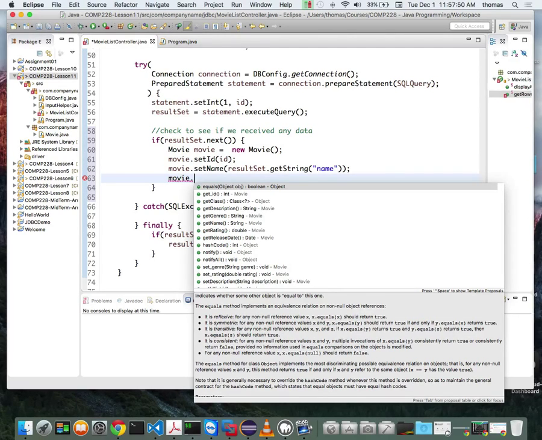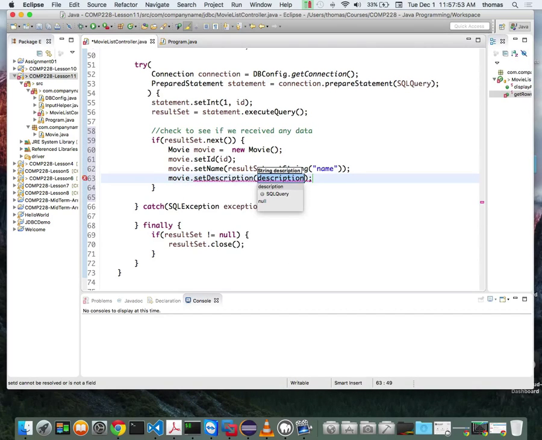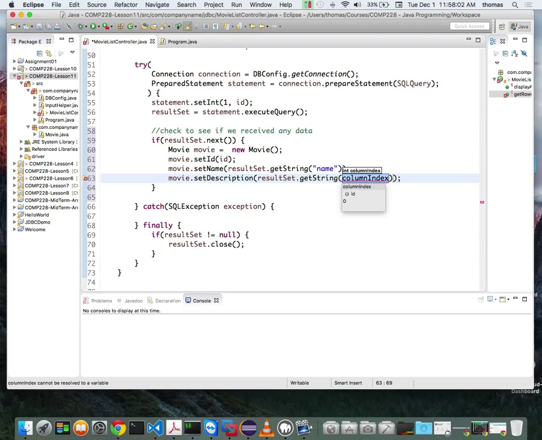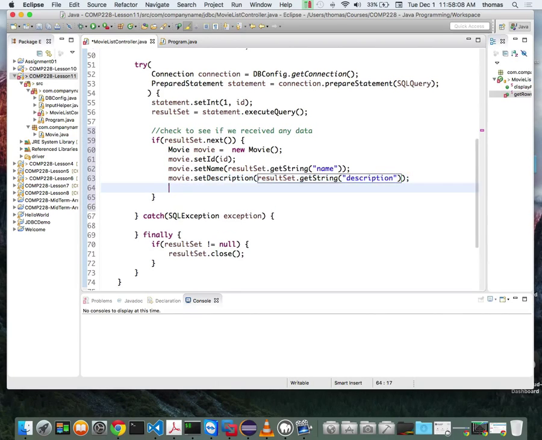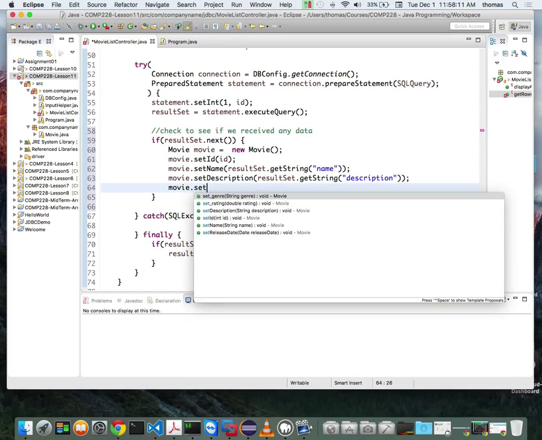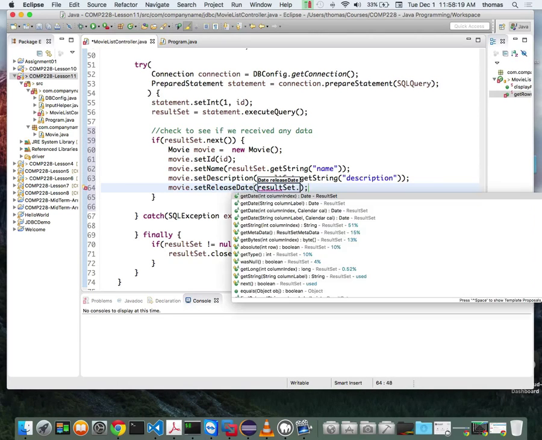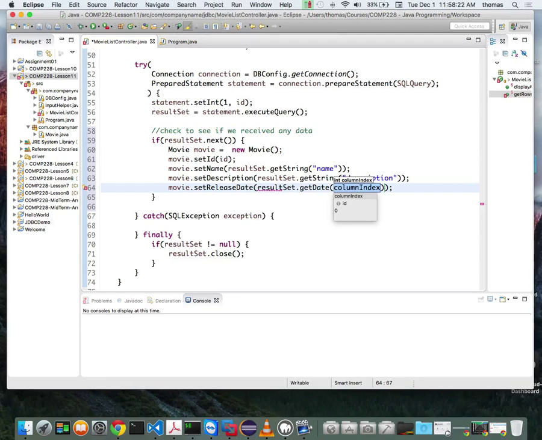So we're going to say movie dot set description, which is our setter, and we're going to go result set dot get string description. It's almost like middleware more than anything else. Movie dot set release date, which we're going to listen for a result set dot get date, which is going to be called release underscore date. Again, this should all be familiar to you as we plow through it.